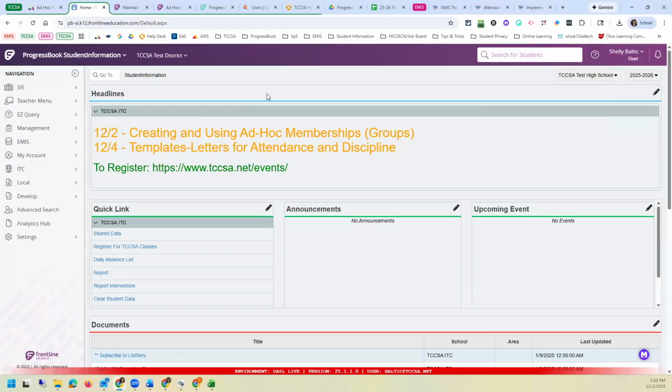So to get started, we have these things called ad hoc memberships. Well, what is an ad hoc? And I really had to look up the meaning of what ad hoc meant, and it means when necessary or when needed. And that is basically what an ad hoc membership or an ad hoc group is. So you are creating a specific group for a purpose. And this purpose is temporary. It's not something that is permanent.